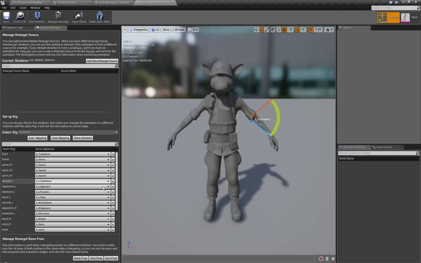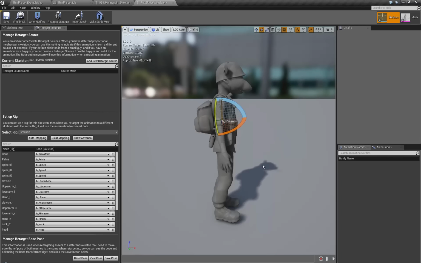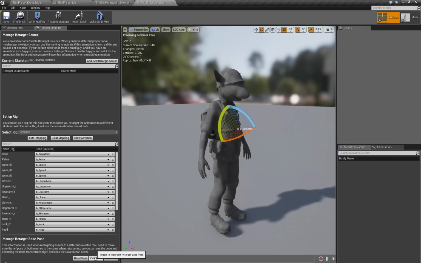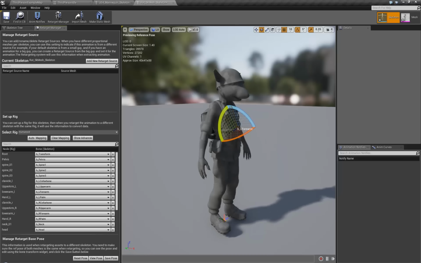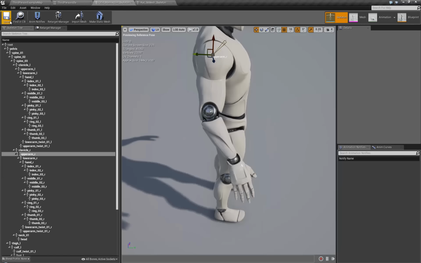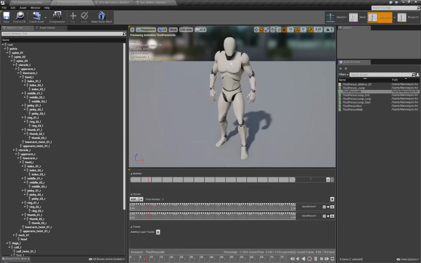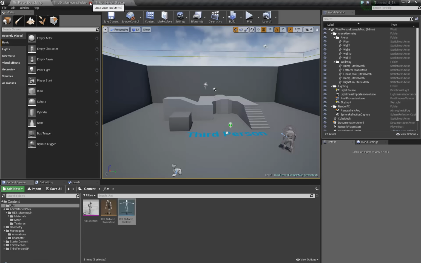We go back to the Retarget Manager and we say Save Pose. Ready? Bam! Ah, I lost it. No. We can go View Pose and we're good. Okay, it's still there. But now we've saved the pose. So now we can save this. Okay. We'll save this. And we'll just save that too. We'll close all this stuff down.